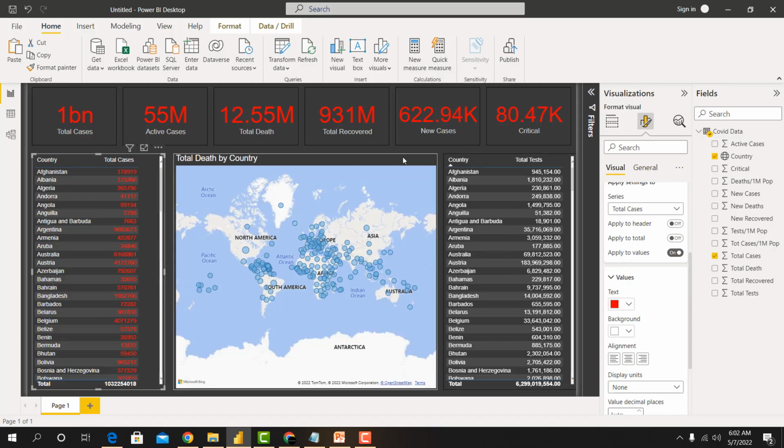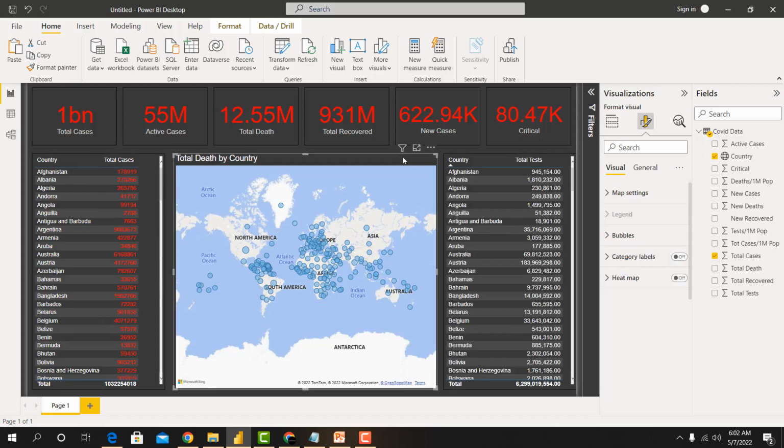Okay, then the map, the bubbles, right? You know, the bubbles signify, if you look at this, the particular country is Mongolia, and the total death in Mongolia is what? 2,179. Good. Now I want to change the color of the bubbles to red too. Why? Like I said, it's COVID.